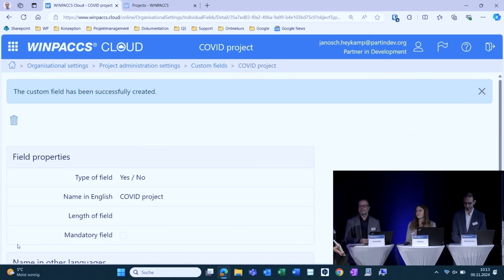Wow, looks pretty easy indeed. And you really don't know how to program. Exactly, that was all. And now when I create a new project, the field is available and can be used. But this only works with simple fields, right? That wouldn't help our customers much.